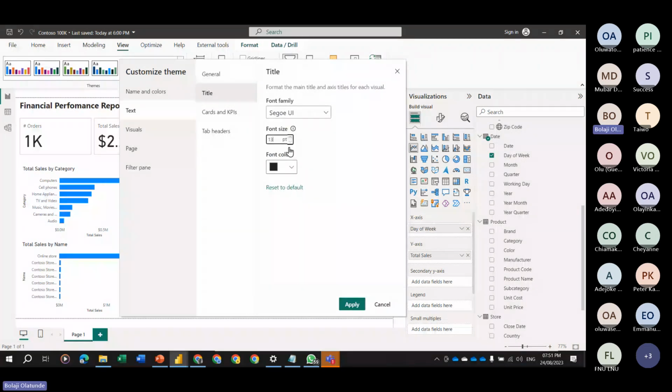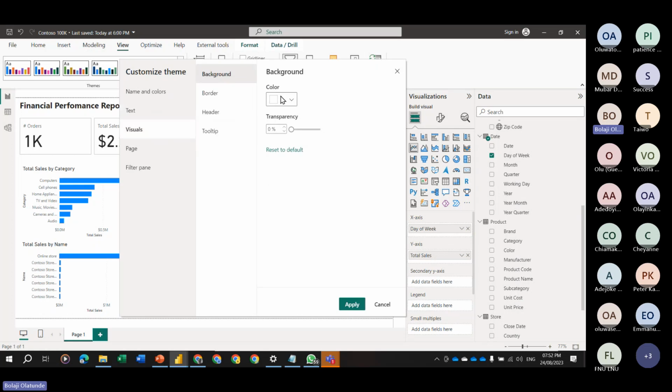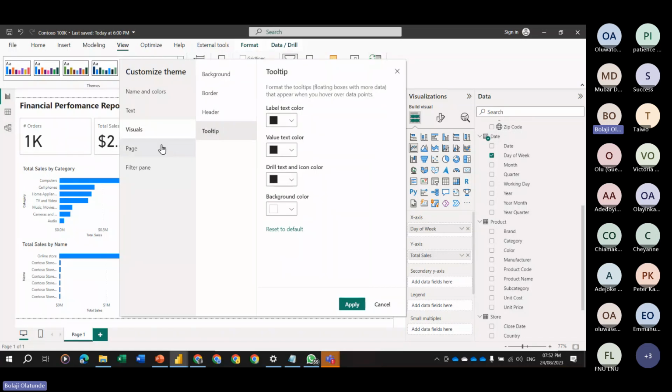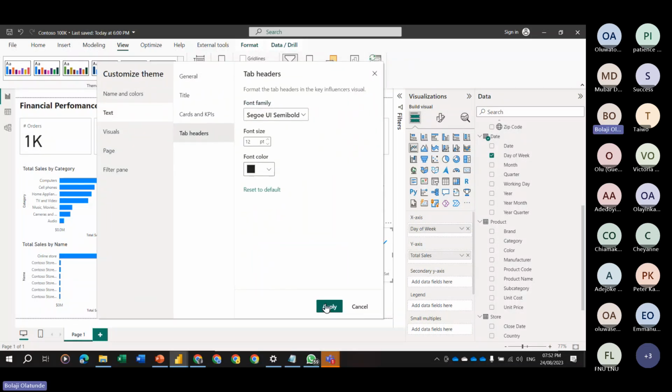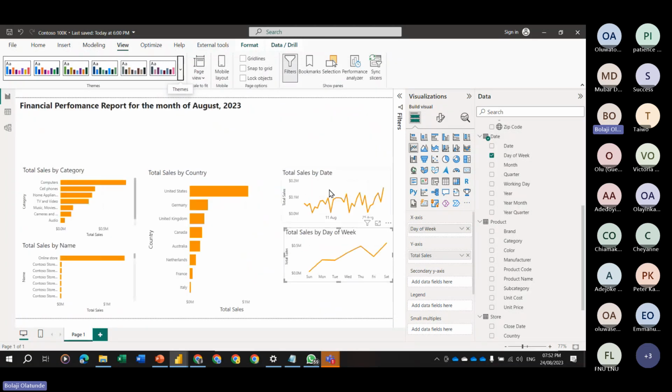Tab headers is where you have page one stuff. We can leave tab headers. I go to my visuals. What do I want the background of my visuals to be? How do I want the borders to be set? How do I want the headers and the tooltips? So you can basically set a few things that can speed up that design development stage. So I hit apply, and it has applied my dominant color to it.